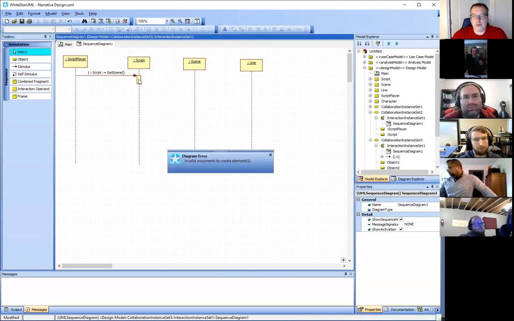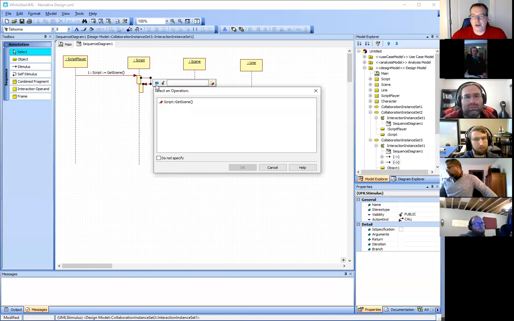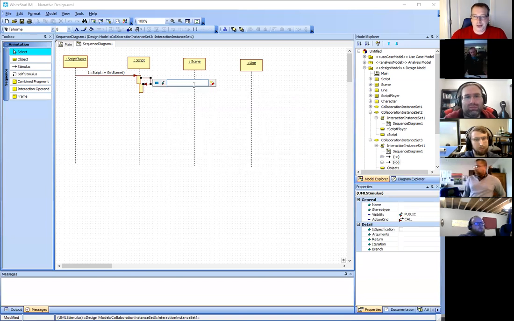So you just, okay, and do I have anything on here? I just have get scene that's currently defined. So let's say for whatever reason, for good housekeeping, we're going to put in start first scene.